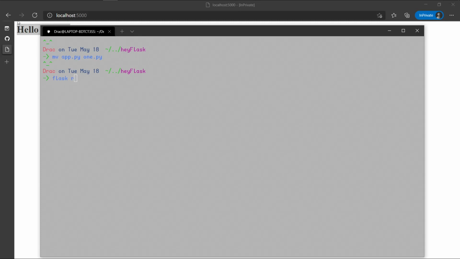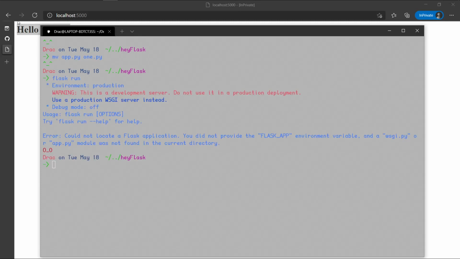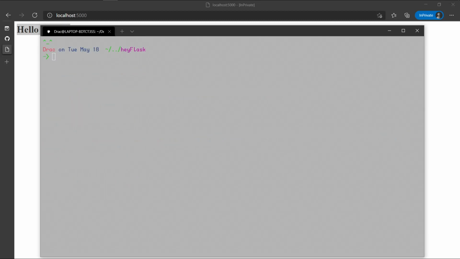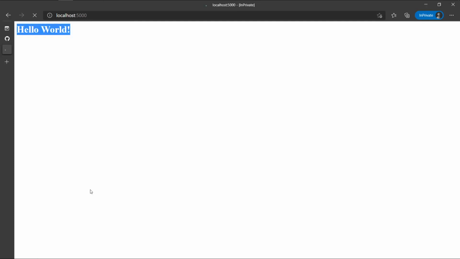And now if I run flask run, you'll see an error. It says flask run cannot find this app.py or wsgi.py file. If you create a wsgi.py or app.py, the flask run command will automatically run your application. If not, then you have to set this FLASK_APP environment variable to the name of your file, which in our case is 2.py. Now if I type flask run, this will run.